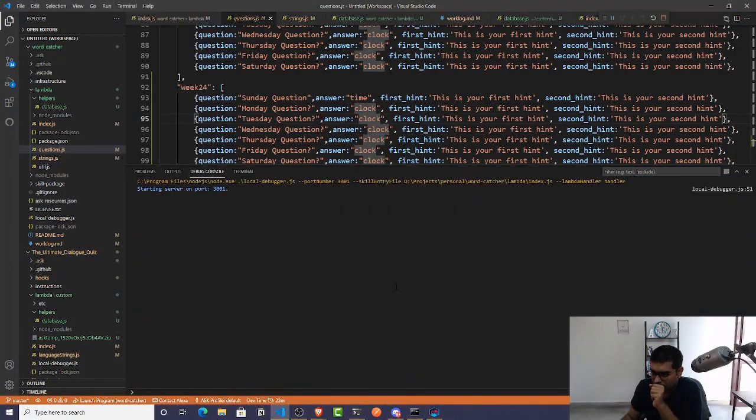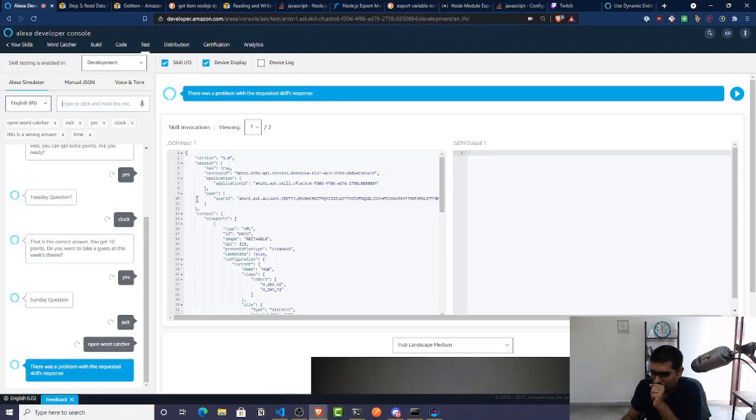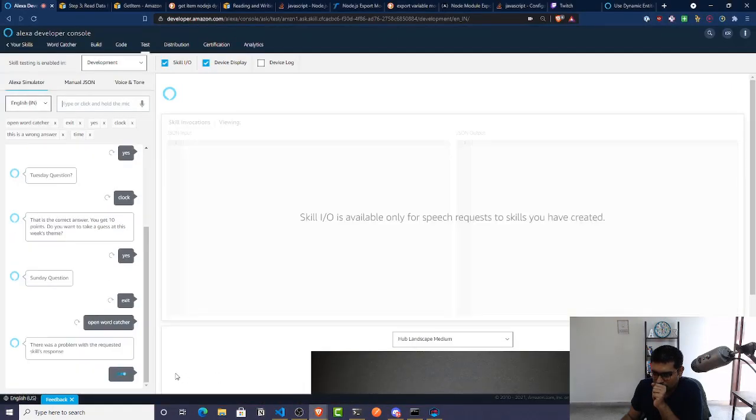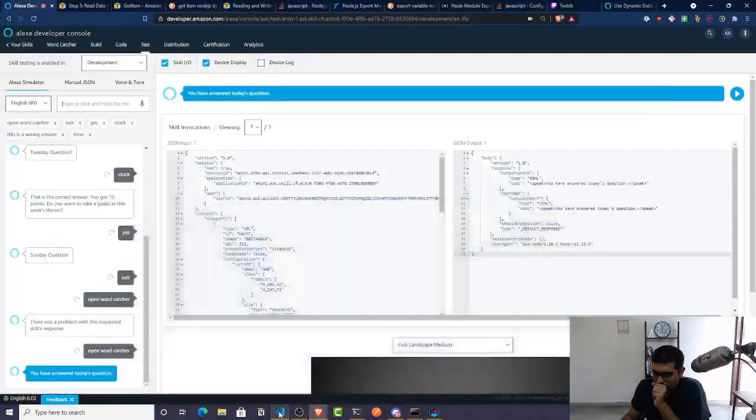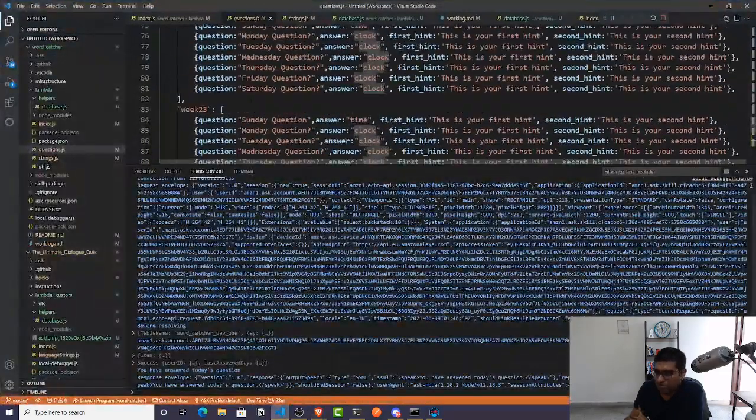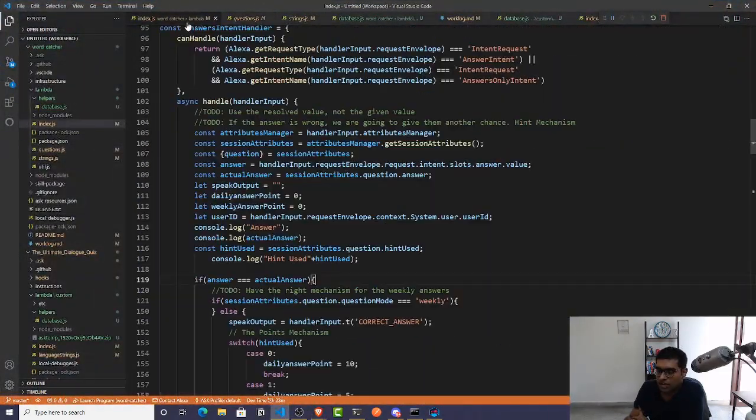Run, start debugging. Kind of feel like there's some issue with this. You have answered today's question. Yeah, I'm not sure what happened there, but when you say now open Wordcatcher, it says you have answered today's question. So yep, that is what we were trying to do, and over the past one or two episodes, that's what we have been doing.